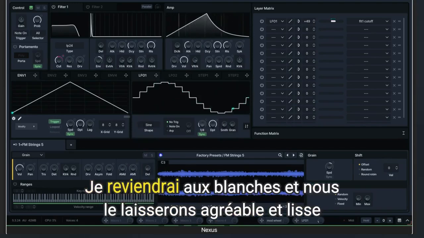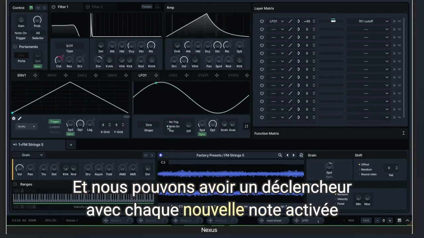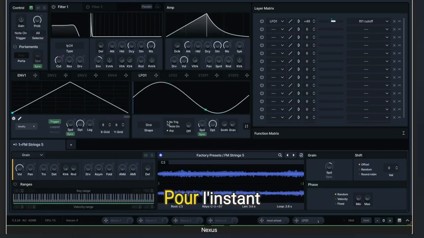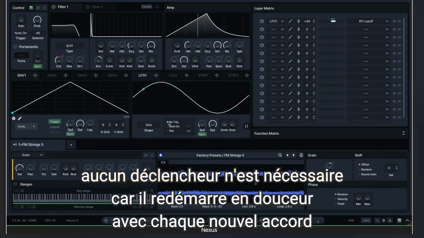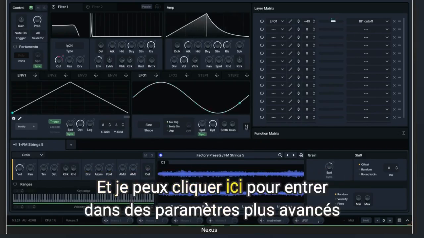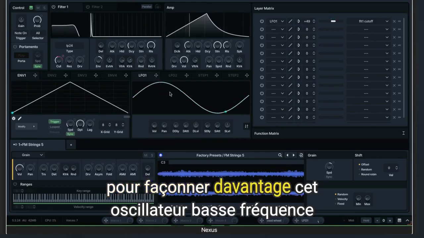I'll go back to half notes, and we'll leave it nice and smooth. And we can have a trigger with each new note on, or based on the arpeggiator. For now, no trigger is fine, as it's restarting smoothly with each new chord. And I can click here to get into more advanced parameters to shape this low frequency oscillator more.